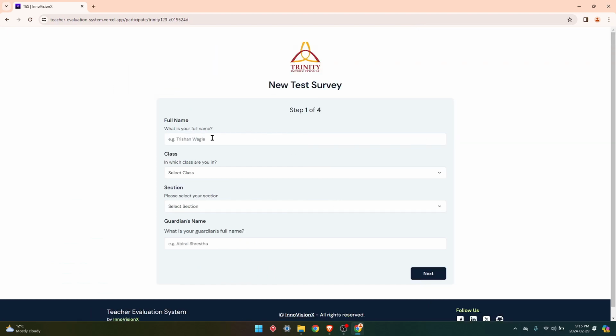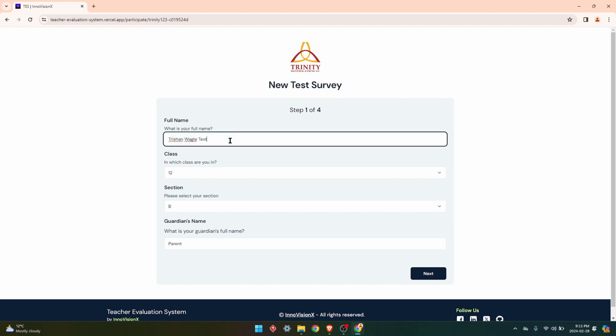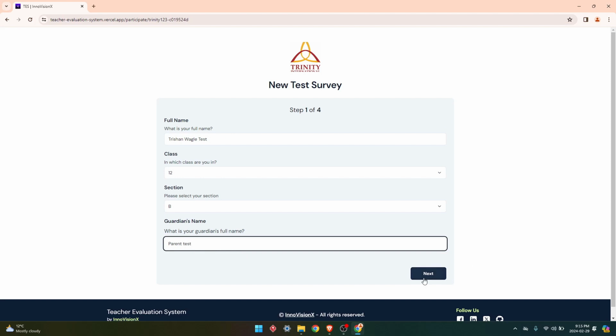So in order to participate in the survey, they first need to add their personal details in this form. Basically, it is a multi-step form with 4 steps in total. So let's add Trisan Wagle. Let's select my class. Let's say 2, section B. Let's say parent. Let's say Trisan Wagle test. Parent test. So let's move on to the next step, step number 2.